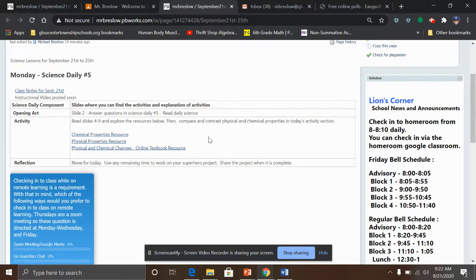Basically, in the activity section, we're going to compare and contrast. I know we did this last week. We're doing it again. Compare and contrast physical and chemical properties based on the notes, based on the material here. So basically, a physical property describes something. It's non-chemical related. It could be the color or the texture, how something feels, stuff like that, the density. Is it magnetic?